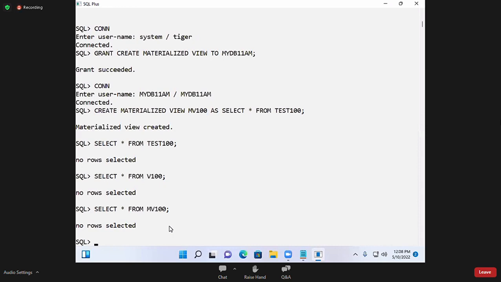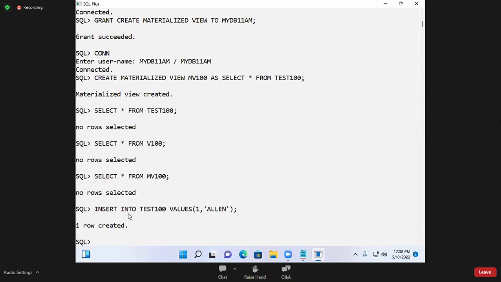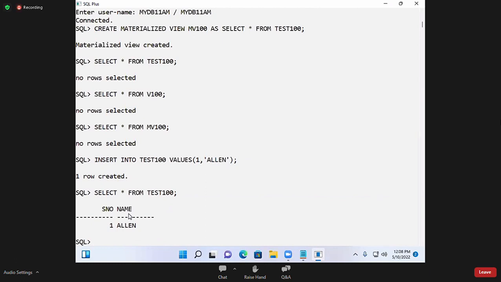Now carefully observe. At this point, I'm going to insert into my base table, test 100, passing 1 comma, suppose some name, Alan. This data I'm inserting directly into my main table test 100. If I do this, then you have to call your main table test 100. Yes, the data is there. Just now I inserted.